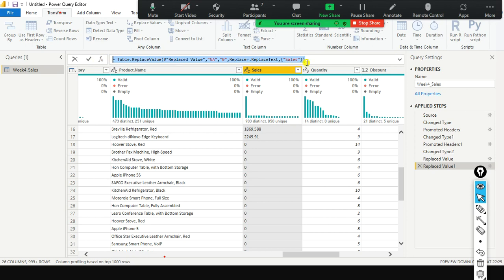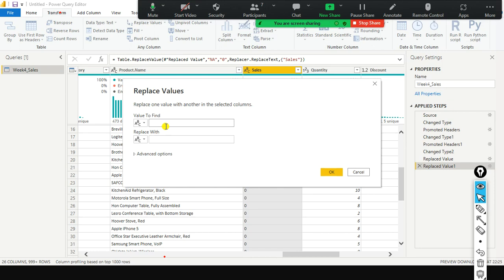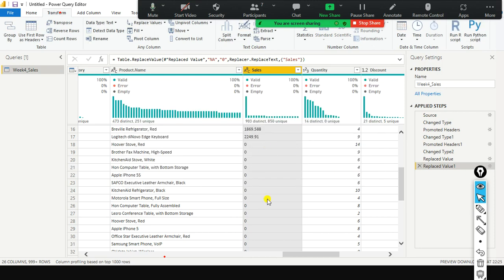This is called your M language. All we did was right click, replace values, and specify the value you replace and what you replace it by. For example, NA was there, I replaced it with 0, that's it. But behind the scenes, Power Query editor generates an M script. You don't have to write a script. On your behalf, Power Query editor itself writes a script. This is called your M language, M script.